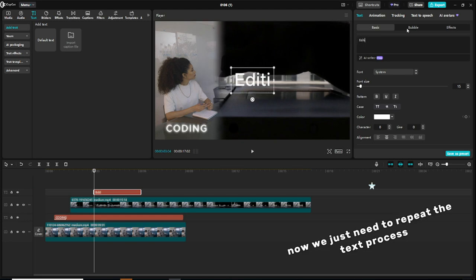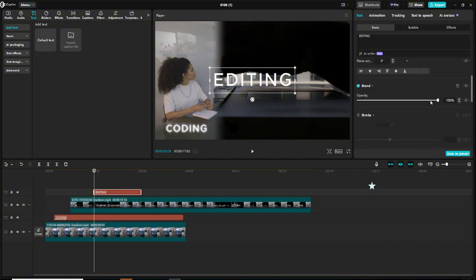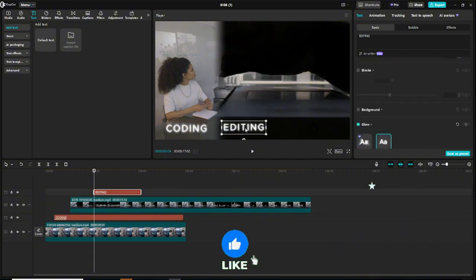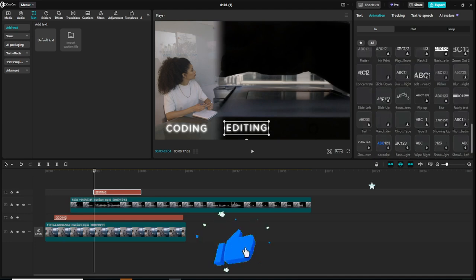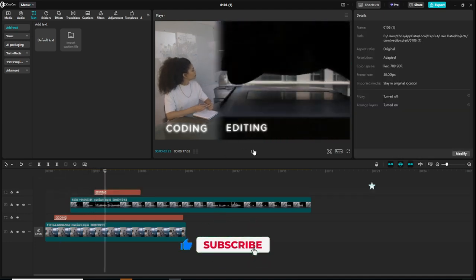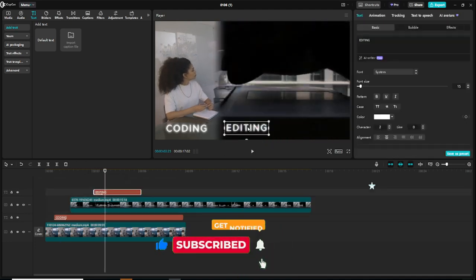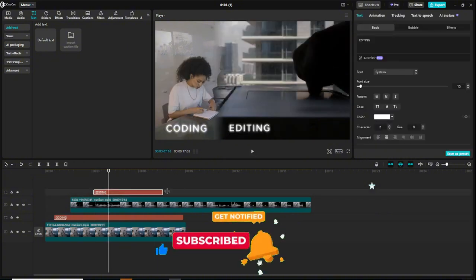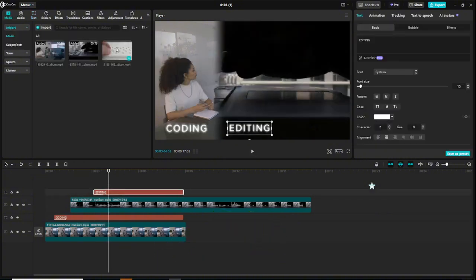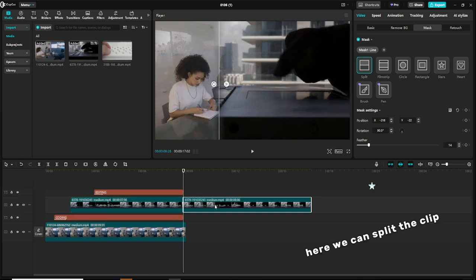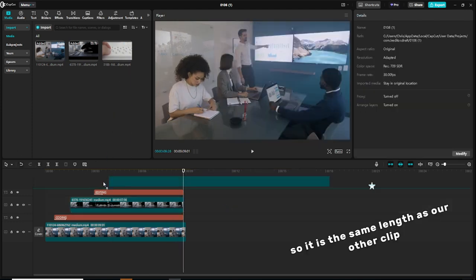Now we just need to repeat the text process as we did earlier. Here we can split the clip so it is the same length as our other clip.